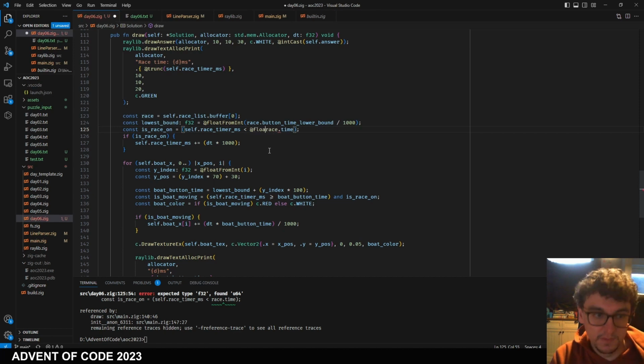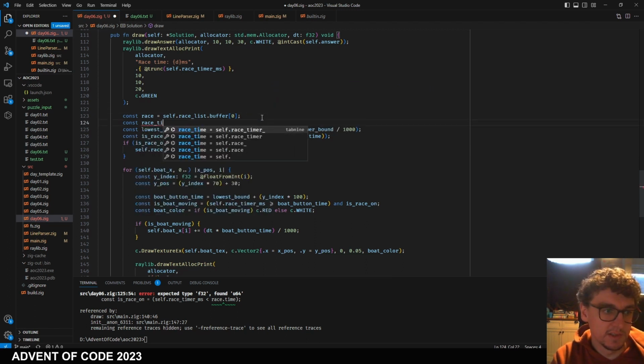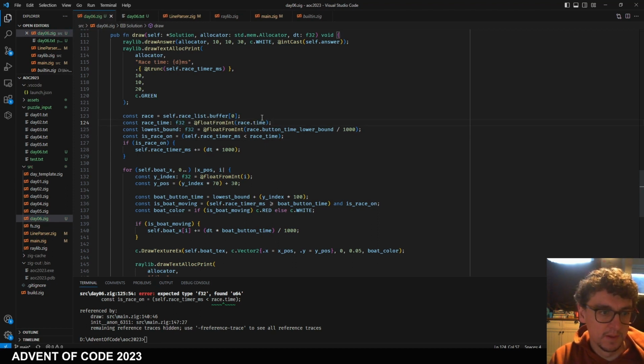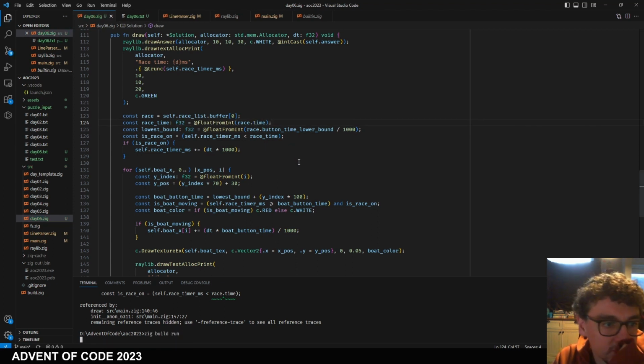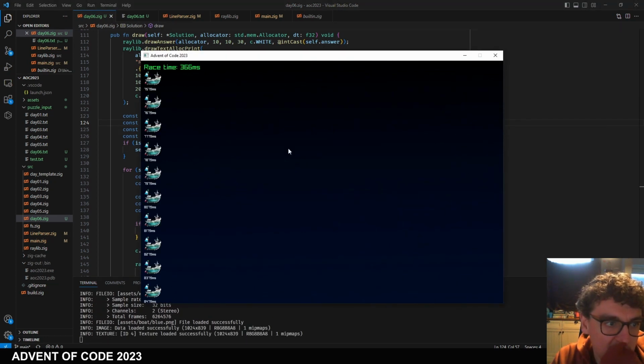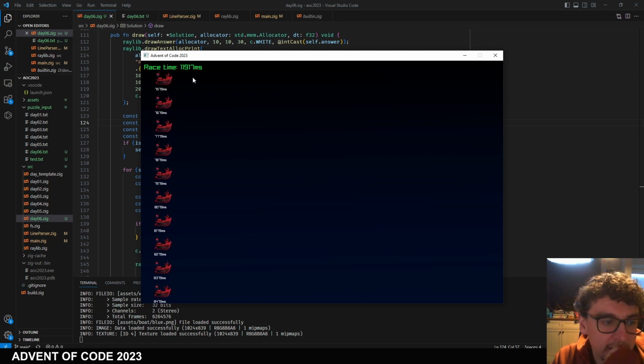This has to be a float from int, or we'll just do const race time, which is going to be an F32. So this becomes race time. There we go. And this will begin.